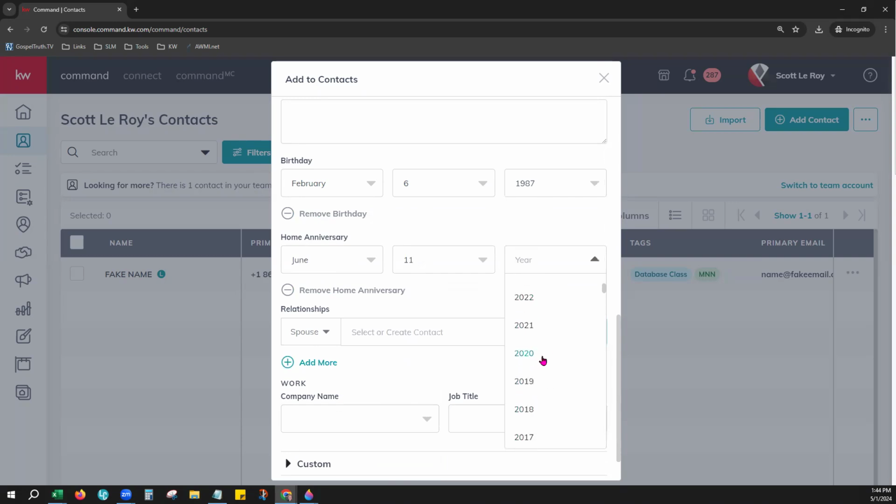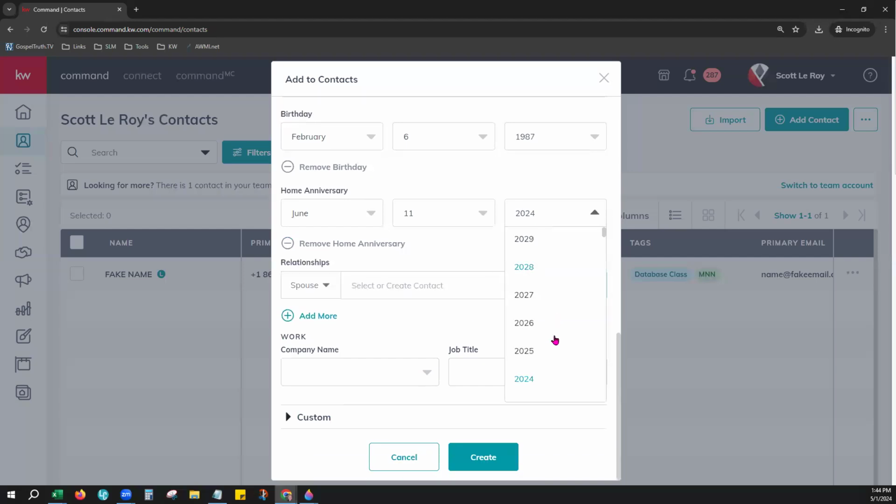There we go. Let's pick a date that hasn't passed. And then relationships. Notice we can add more relationships here if we would like. We can even add a work name, and it has tons of companies listed in here, or you can create it if you would like. And you can even put in something here for a job title.